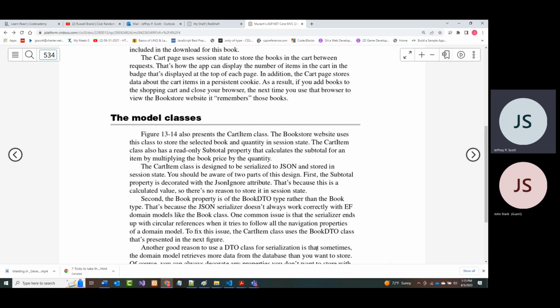The session state, as it says, is used to store books in the cart between requests. Well, that's typically when you're using a session and you're using it with a persistent cookie. That's the reason for doing so.